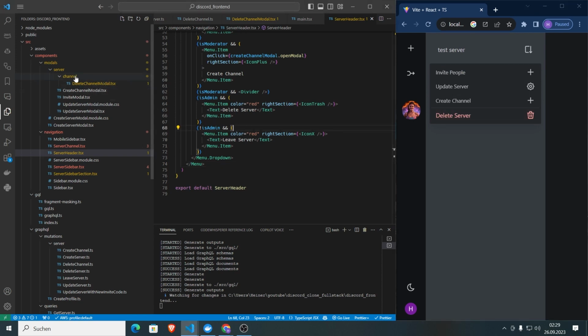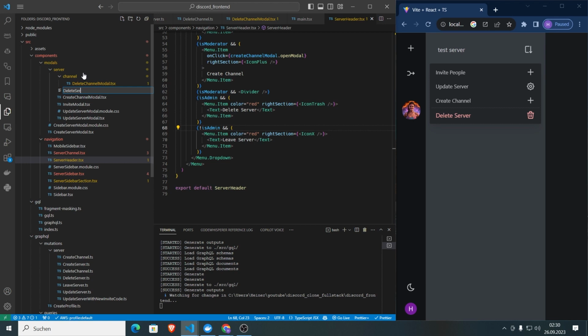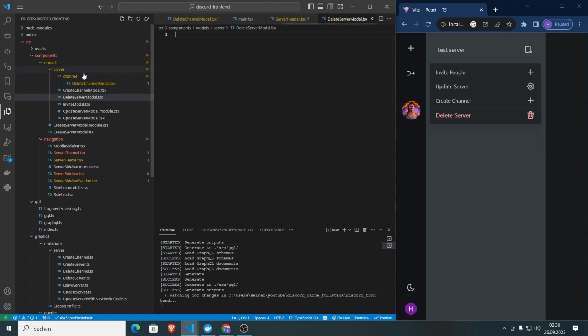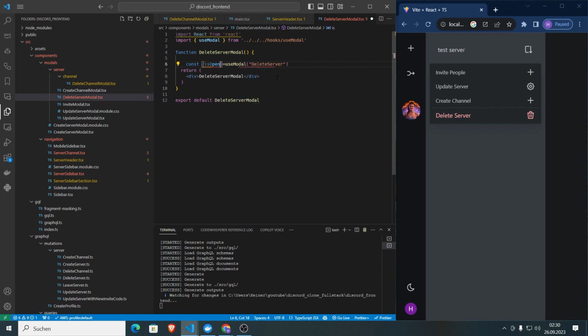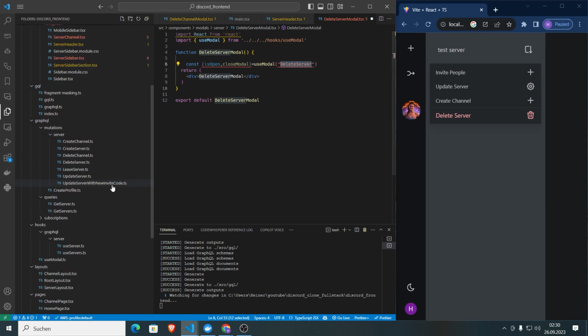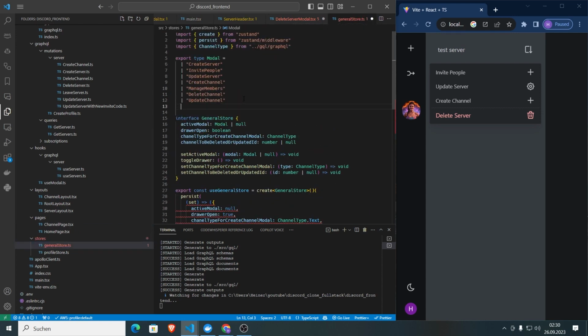So we need another modal. And let's create it in our server folder here. Delete server modal.tsx rfce. Let's make sure that we use our modal hook here. Use modal, delete server. Let's access is open and close modal. Let's grab the string. Let's go to our general store. Let's update this type. Delete server.